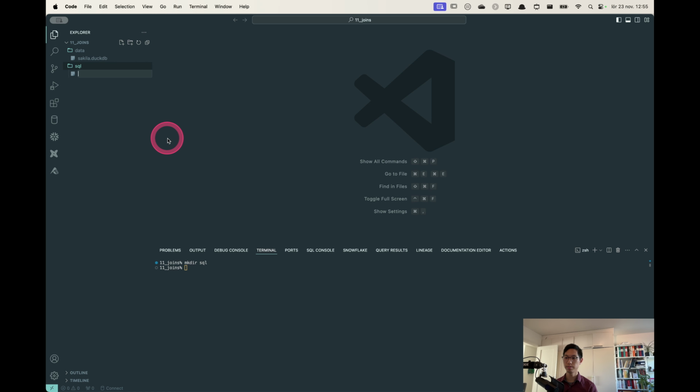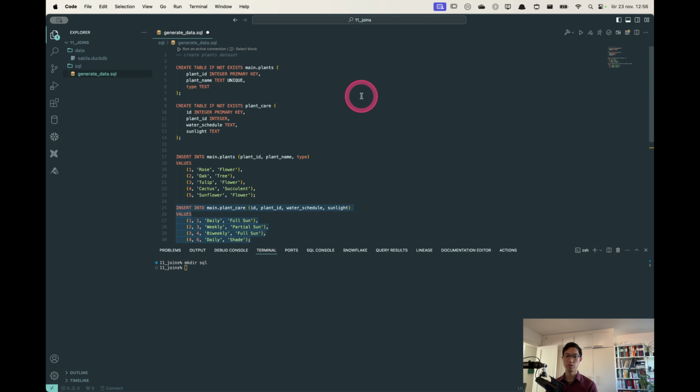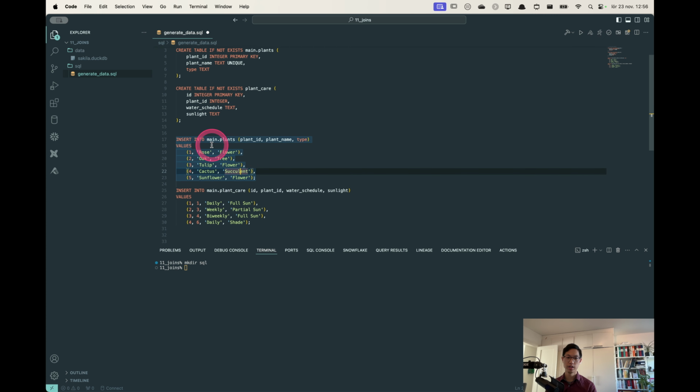So we create a new script here. I will call this generate_data.sql. And here I will go into the lecture notes and copy over the code. You can also do that, go into the lecture notes and copy over. Basically nothing special. We create a plants database. We create a plant care table, I mean. And we put some data into it, right?